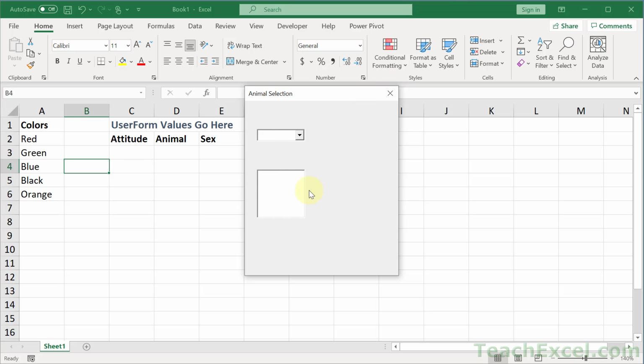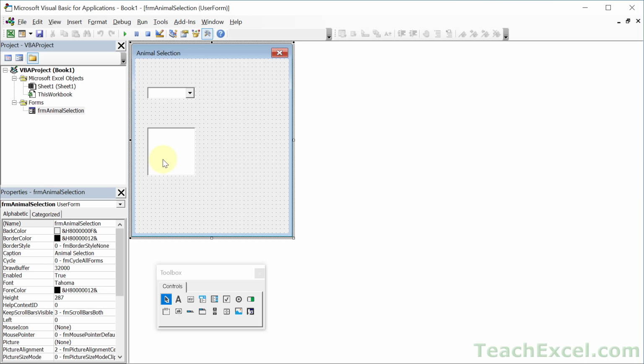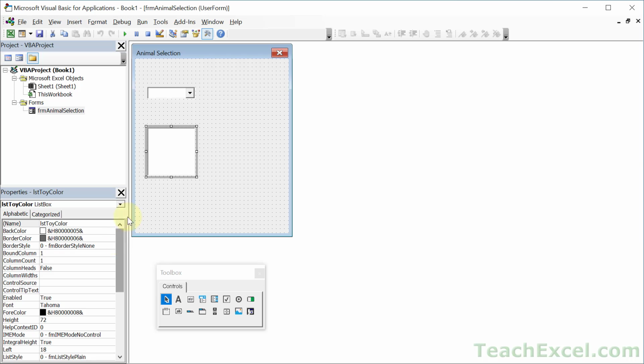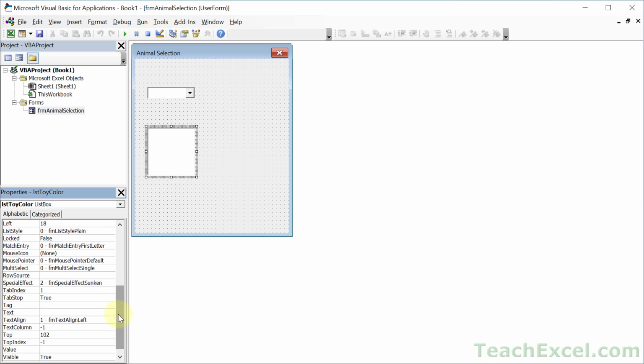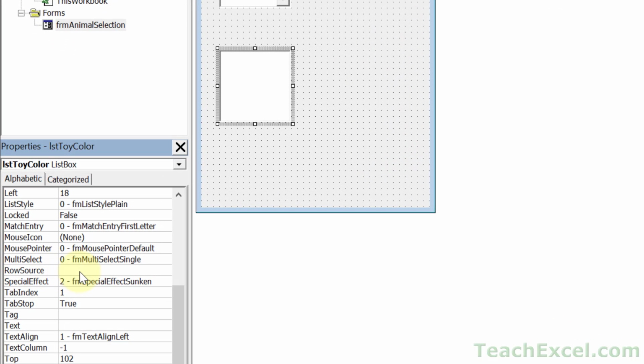Let's go with the list box first and get these colors over here into the list box. And since we named the range, it's going to be so easy. Click the list box, go to the Properties window, and go down to Row Source. And you can give this a range reference, qualify it with the sheet. So if you wanted to input sheet 1, you'd go Sheet1 exclamation point, let's say A2 to A5, I think it is. Hit enter, and you are going to see the colors right there.